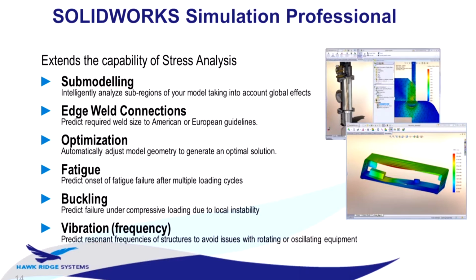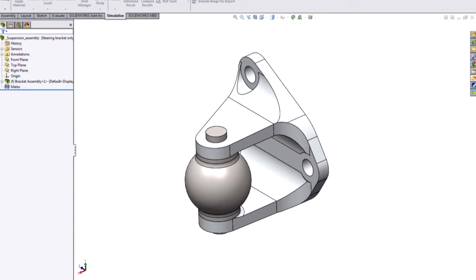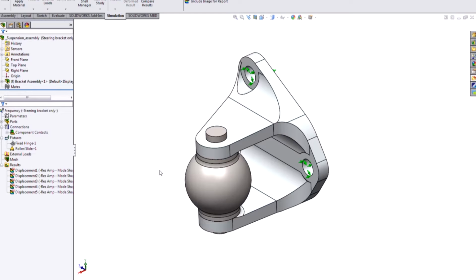Now, when we start to talk about dynamic loading, shocks and vibrations and things like that, that we're doing more and more qualification on, the first step towards dynamic loading is to look at the natural frequencies of the structure, and that's also enabled by SOLIDWORKS Simulation Professional.